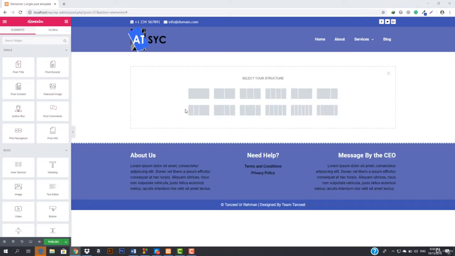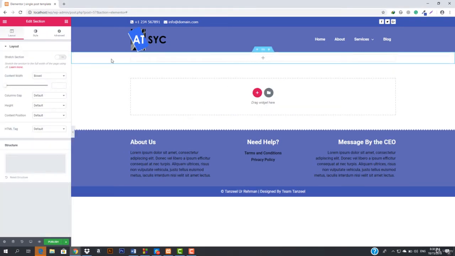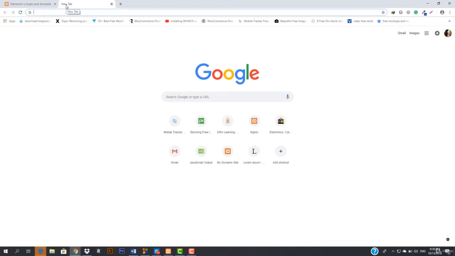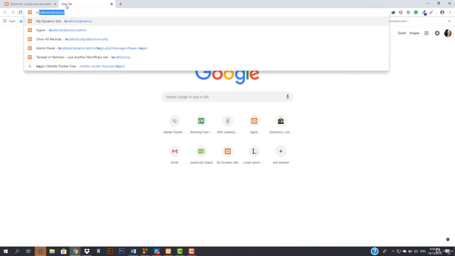And here you can go ahead and add something. So I'm just going to add this right now. What I basically want is a full section, and in that section I need the background image coming from the post. Let me just show it to you. I'm going to open up localhost, my WordPress basically.